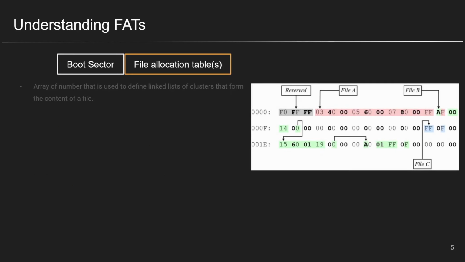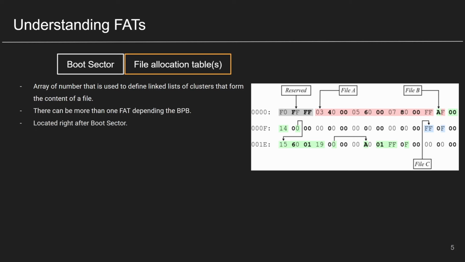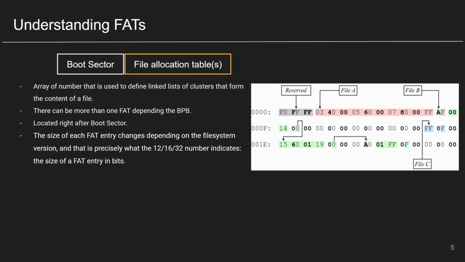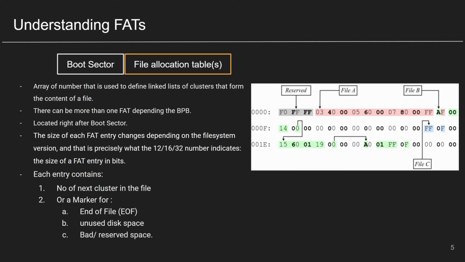Next up, the file allocation table. It's essentially a giant array that acts like a linked list for the file clusters. Each entry points to the next cluster in the file. There can be more than one FAT depending on the BPB. It's located right after the boot sector. The size of each FAT entry changes depending on the file system version. Precisely what the 12, 16, 32 number indicates is the size of the FAT entry in bits. Each entry contains the number of the next cluster in the file, or a marker for end of the file, unused disk space, bad or reserved space.